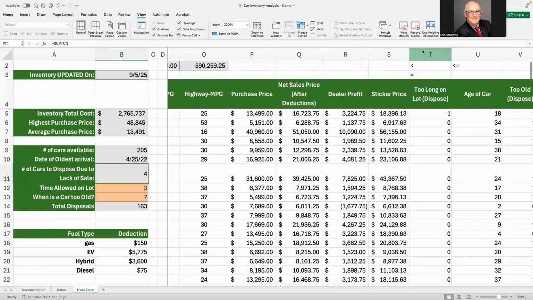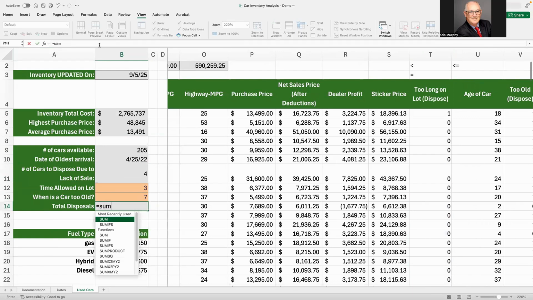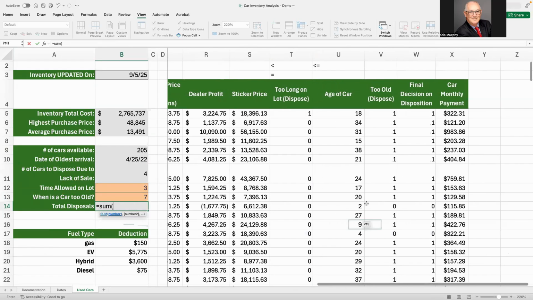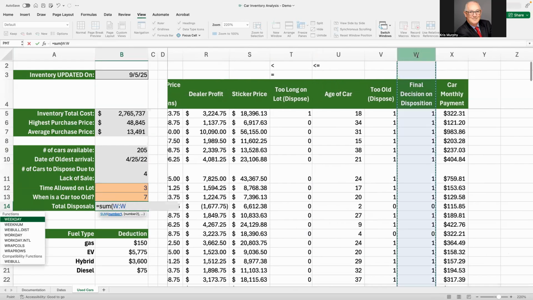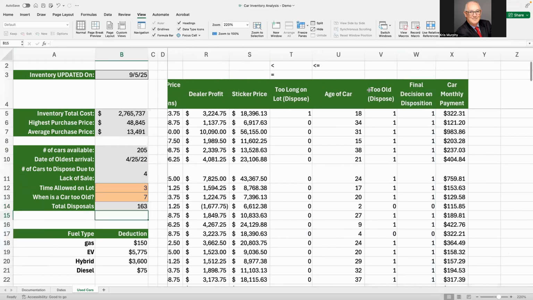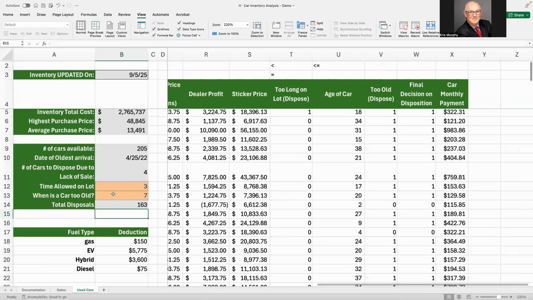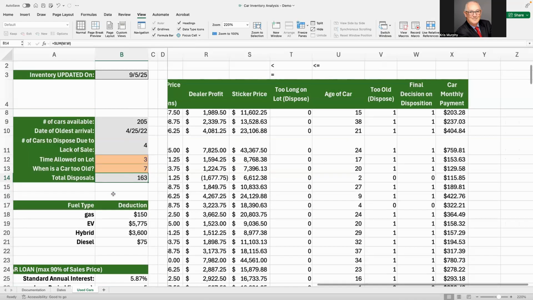Then time allowed on lot. Time allowed, this is input. 3 is the input. You can calculate the input on 7. And then total disposals, if you did it right, is sum of W. Equals SUM of column W over there that we calculated at the 163 number. And you have the 163. And I'll come back to it for a second.